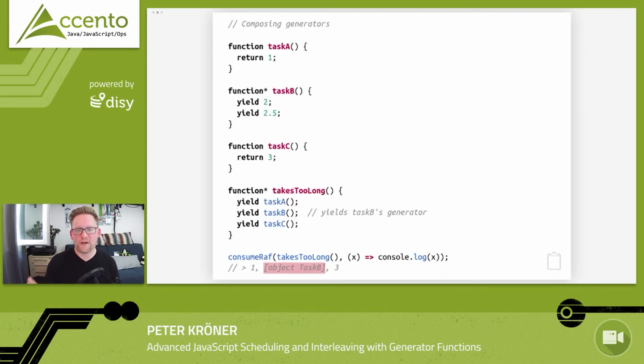Consume request animation frame delivers first one from task A, and then the generator returned from task B, and then the result from task C. What we actually want from task B is what task B by itself generates, and not the generator that generates the data. But for functions that are actually generator functions that don't return data, but that return generators that generate the data that we care about, we can use yield star.